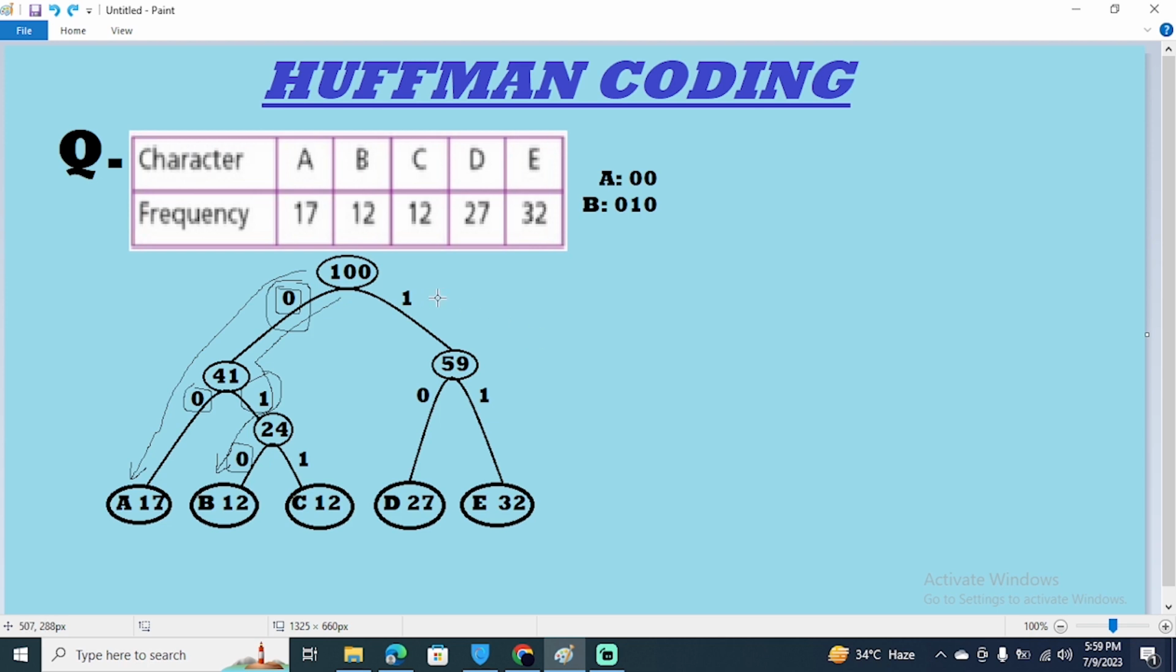So you have to move from the top to down. For C it will be 0, 1, 1. For D it will be 1, 0. And for E it will be 1, 1.